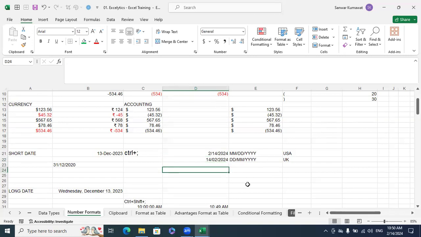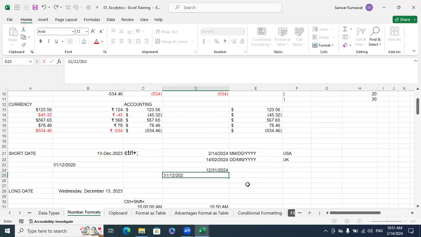What happens is that if I write this date, is it a date? Yes or no? Because the alignment is on the right side. If I write this date, is it a date? No, not a date, because the alignment is on the left side. 31st cannot be a month as per my system format. My system format is MM. 31st cannot be MM. Done.